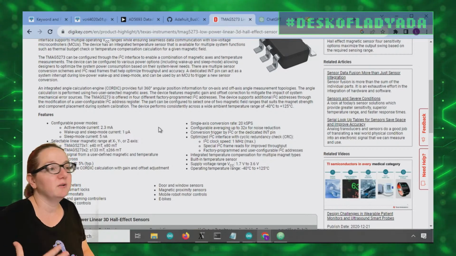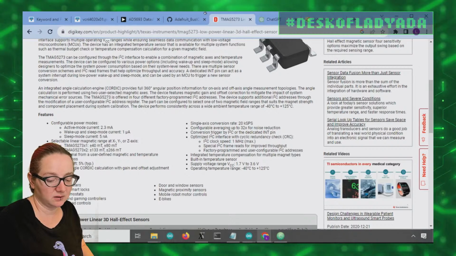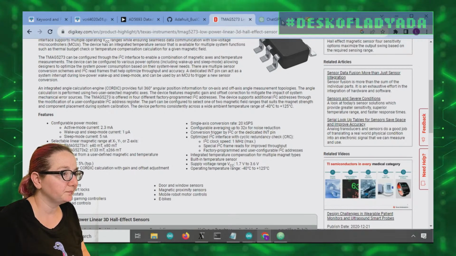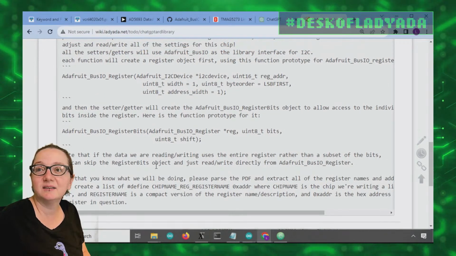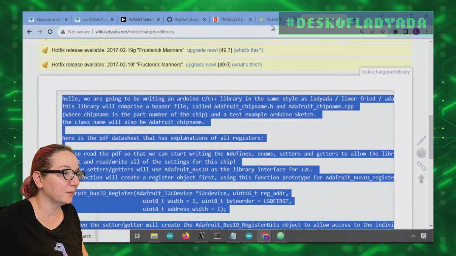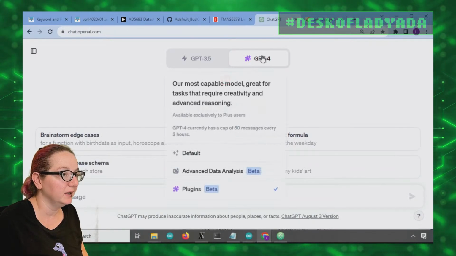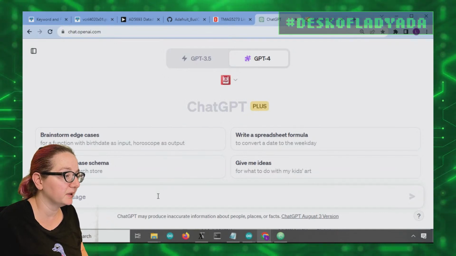So I want to just show really fast how I've been starting to get my prompts together for writing the library. One thing is I have my little wiki. I've got the beginning of a prompt where I set it up. First off, I'm on ChatGPT 4 and I'm using the AI PDF plugin.